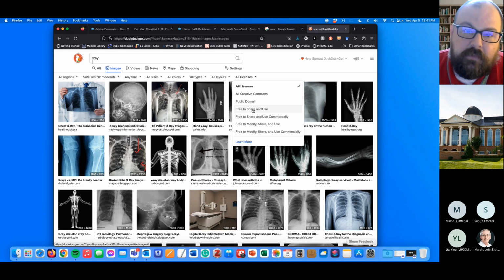There's a little bit more flexibility in DuckDuckGo. I like DuckDuckGo. It's got free to share and use, free to share and use commercially. So if you are doing something commercial, like you're looking to publish a book or something and you want to be able to use that, you can actually find content that's free to share and use, even if it's commercially. They're free to modify, share. That's a little bit different than just a straight Creative Commons. You can actually modify that content. And then they even have free to modify, share, and use commercially. So if you're looking for images to use, like if you're going to write a textbook or something, I would suggest using this. It's kind of cool. This is built into DuckDuckGo to find that content.